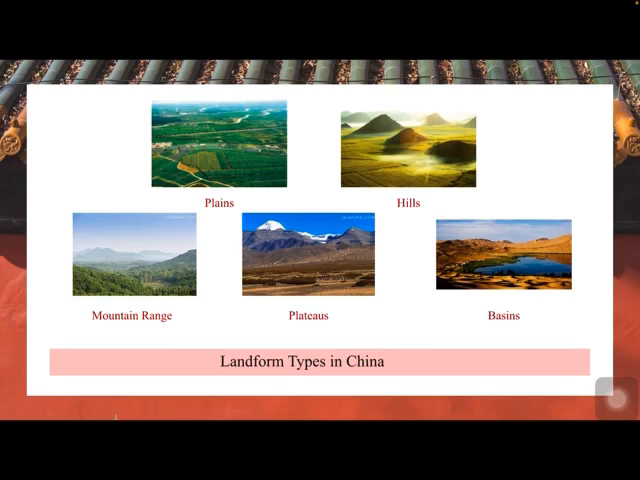Then we go to the plains. The Northeast Plain, the North China Plain, and the middle and lower reaches of the Yangtze River Plain are the three major plains in China. They are connected to the north and south and have fertile land. They are the most important agricultural areas in China.